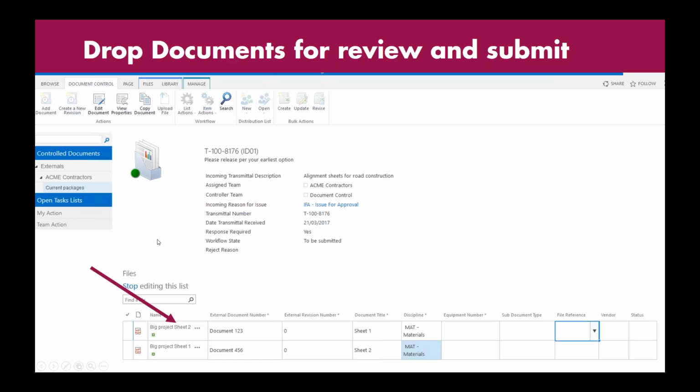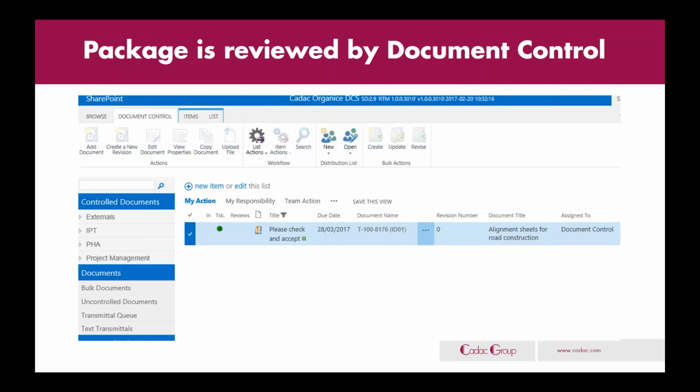Once that is done, the contractor would hit the submit button, and if the information is submitted, the document controller has the ability to then review that information and accept it. So after the package is submitted by your contractor, the document controller on the DOT side gets a nice little notification saying, please check and accept. It's a transmittal from Acme Contractors, and these are alignment sheets for road construction. And if you click on this particular hyperlink, it opens up that package.